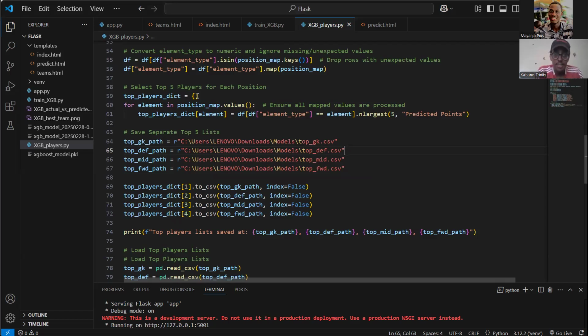After doing that, those players in our dictionary will then be saved in separate Excel sheets or files, and kept separately. So there will be a file for the top 5 goalkeepers, and the top 5 defenders by total points. So that's the first part of the XGBoost.